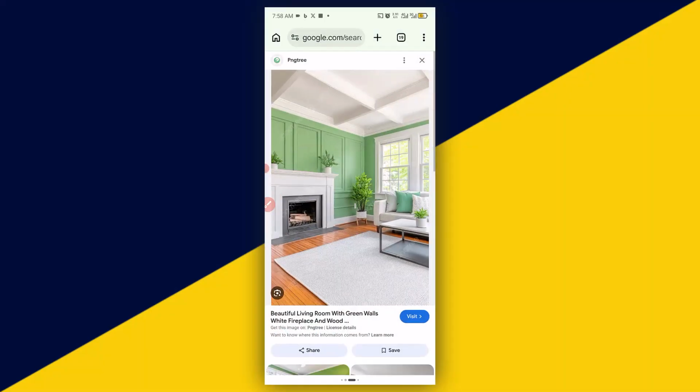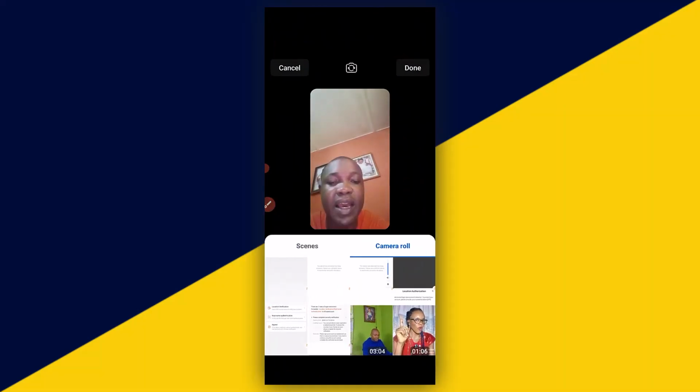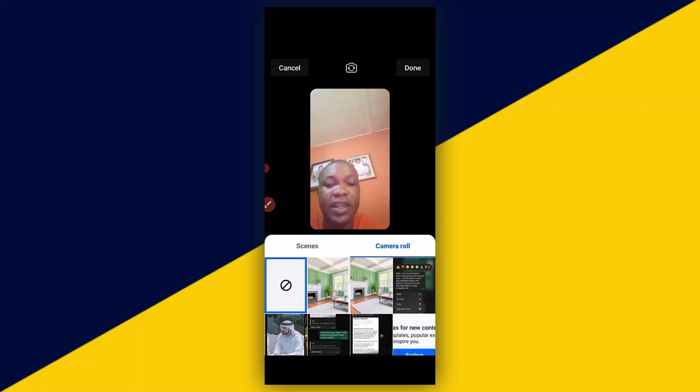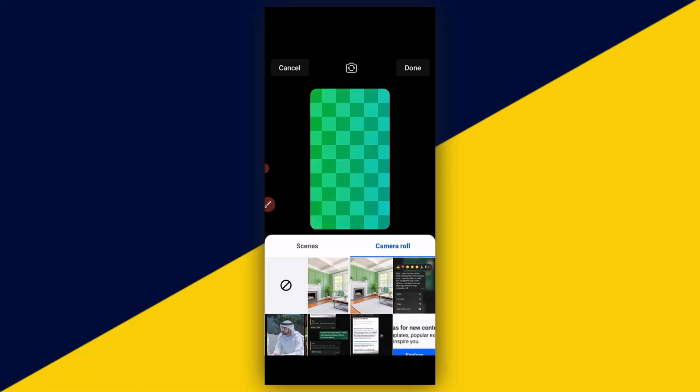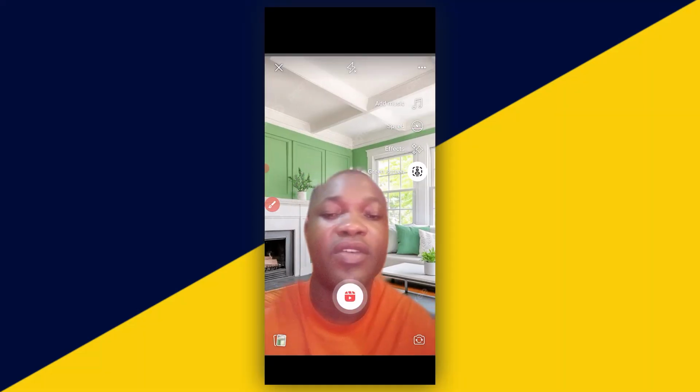Next thing I'm going to do is to go back to my Facebook Reels right here. Then under my camera roll, I will have to make sure I select it. I'm going to go ahead and select the picture right here. Just like so. Now you have the background fully changed without any stress. Then you can start your Facebook Reels. So for that, once you change the background, go ahead and click on Done right here. Now you have a new background.